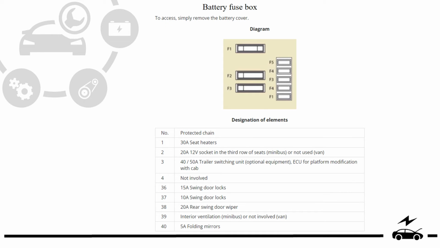Fuse box. Diagram. Protected components.